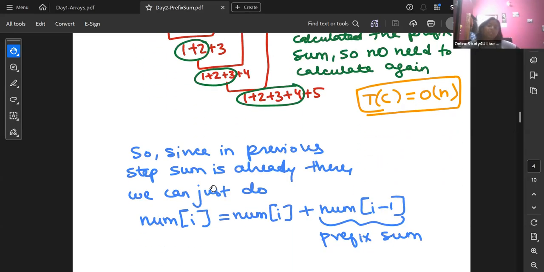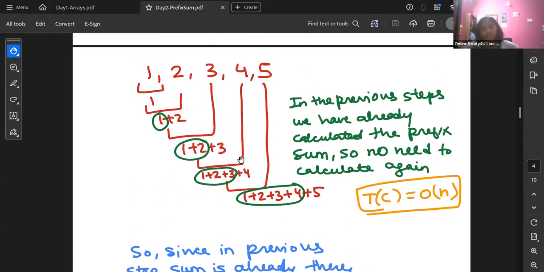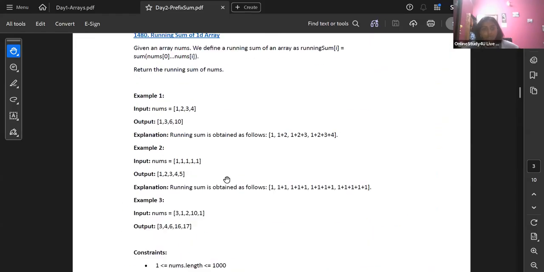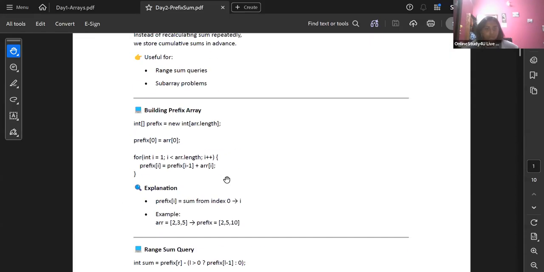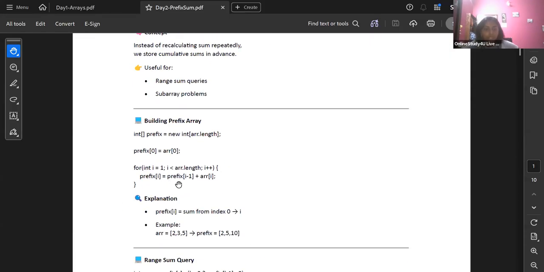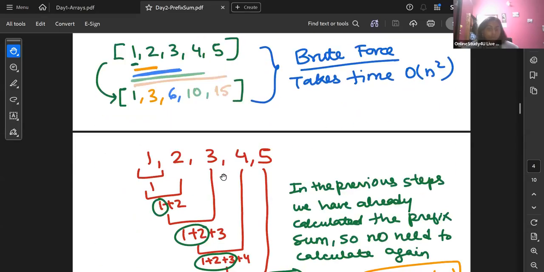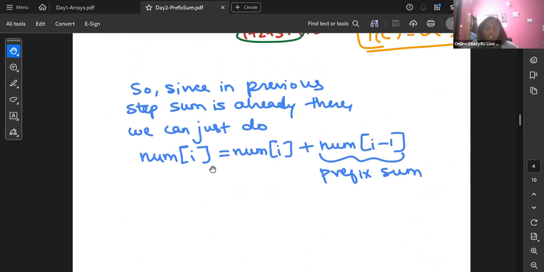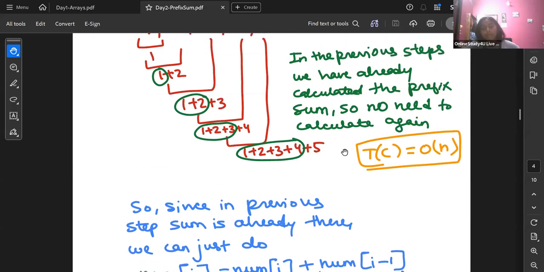So since the sum is already there in the previous step, we can just do nums of i equals nums of i plus nums of i minus 1. What is nums of i minus 1? My prefix sum. That is what we did over here, right? Whenever I was explaining to you, prefix of i equals prefix of i minus 1 plus arr of i. Same thing we are doing over here: nums of i equals nums of i plus nums of i minus 1.